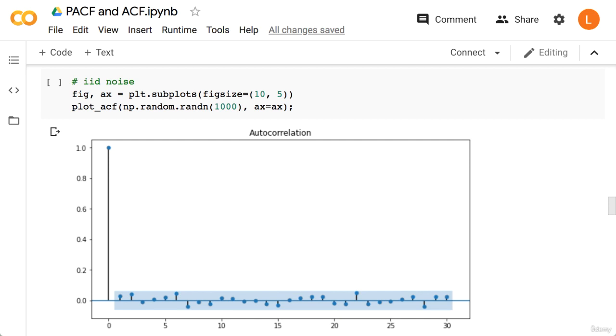We'll start by plotting the ACF for IID noise. Note that we are now using the function plot ACF instead of plot PACF. However, the syntax is the same. Alright, so what do we see? As expected, there is no autocorrelation between any point in the time series and any other point. Therefore, the autocorrelation is 1 at lag 0 and 0 elsewhere.